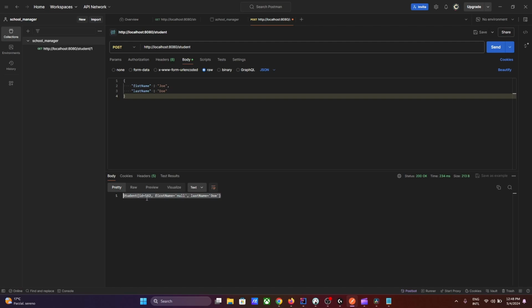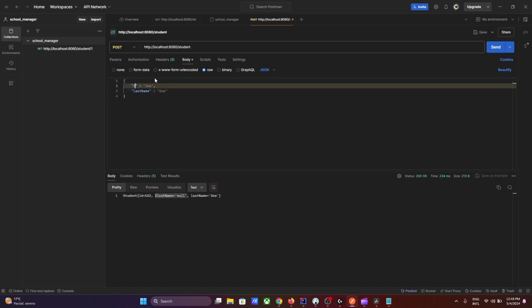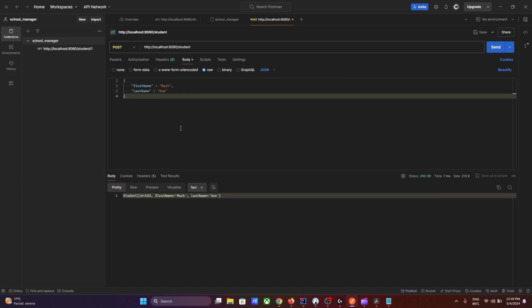Student ID. Okay, you'll notice a strange ID because I did some tests before recording this video, but first name null. Okay, first name is null. This is because I put the wrong variable name inside this JSON object, so JPA automatically creates something null. You can use some form of validation, but now let's just correct this name and change this to Mark Doe, and retry this call.